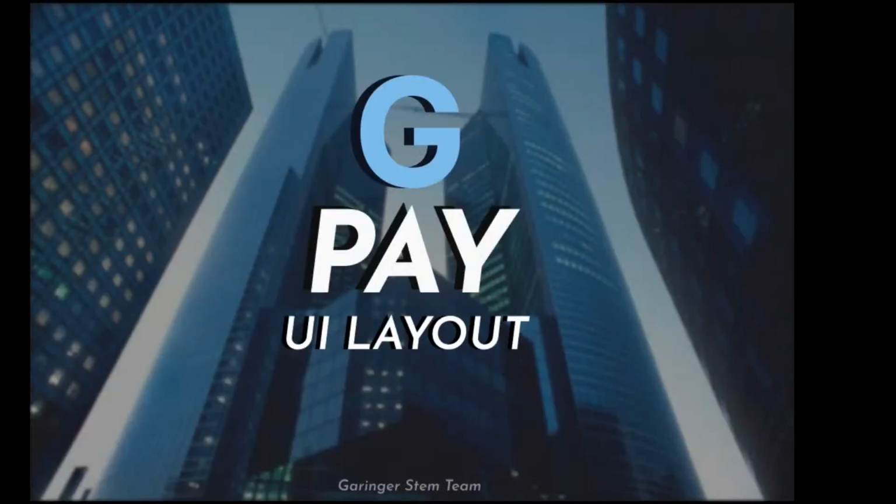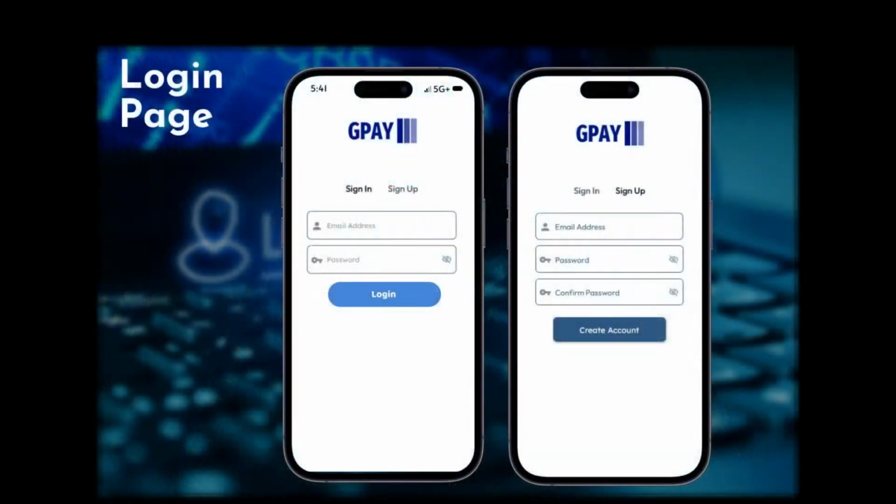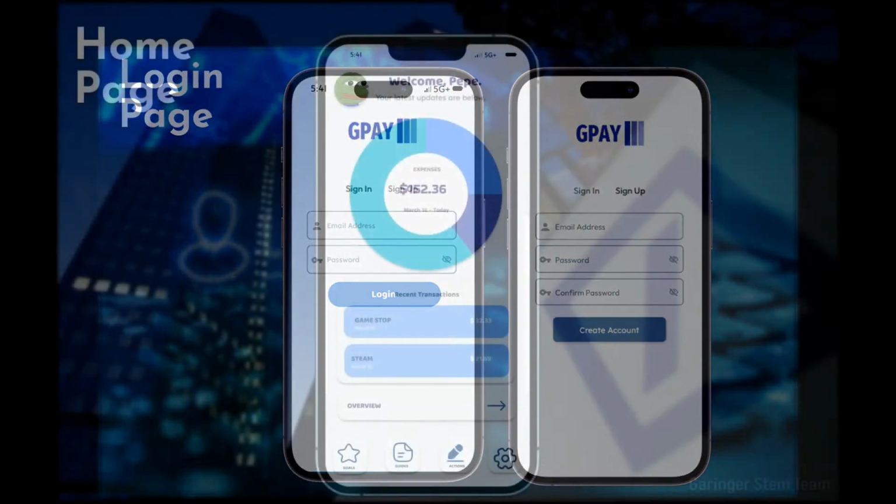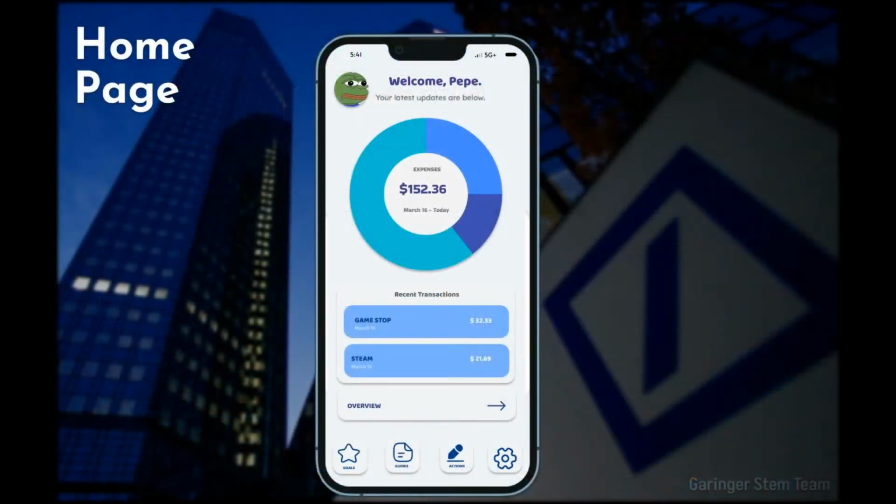Hello, my name is Po, and this is Garinger STEM Team's GPay UI layout. This is the first page consumers will see. They'll be able to choose between logging in or signing up. And that will take us to the homepage where the user is greeted. There is the overview button, the rewards button, the guides button, the actions button, and the settings button.